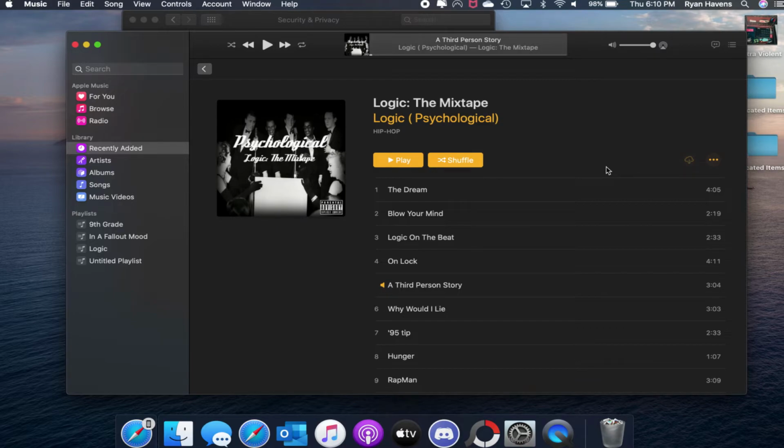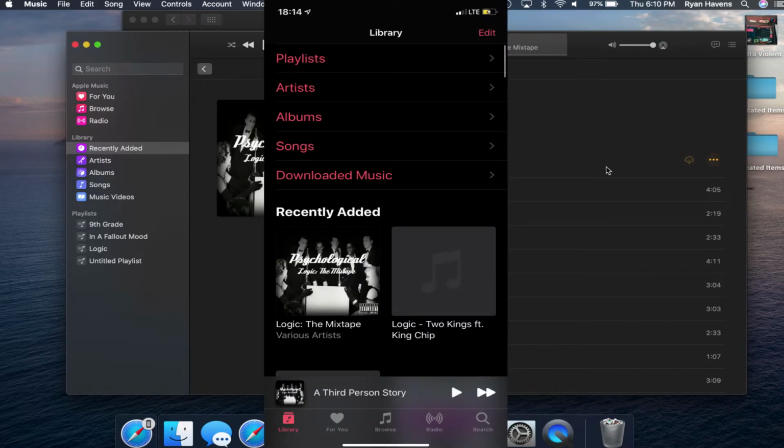Yeah, see, it's there. And if you don't believe me, I'll take another screenshot of it. Bam, I'll throw it up right now. So that's basically how you do it on your Mac. So yeah, not too hard, not too crazy.